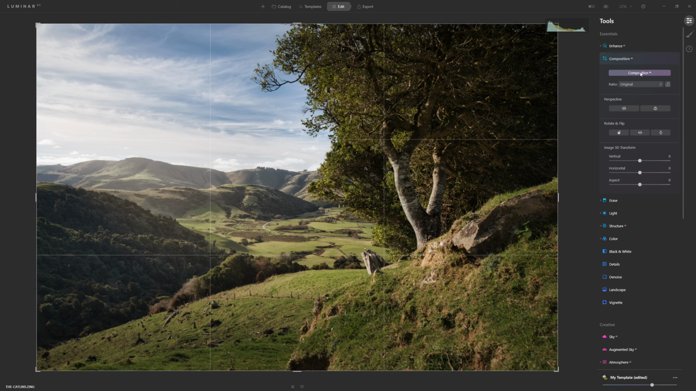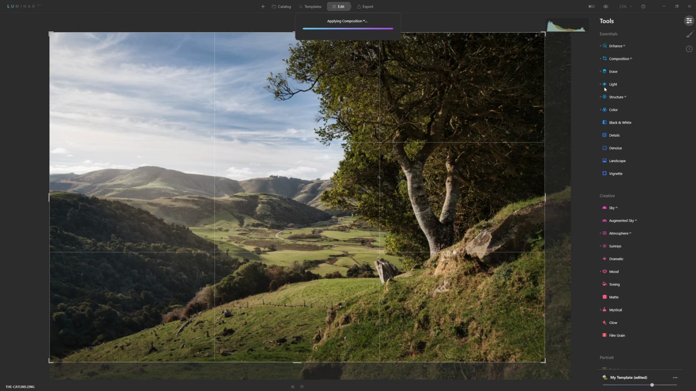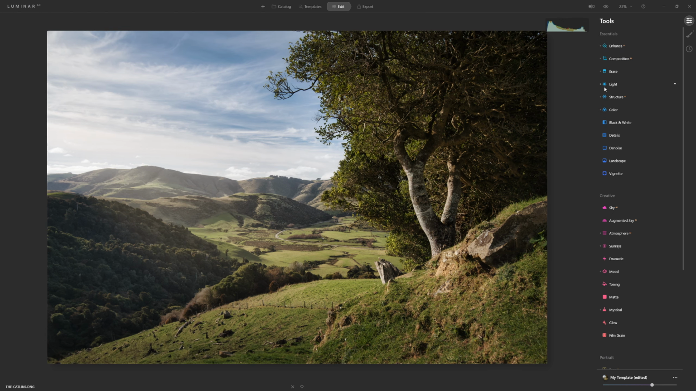And for once, the AI agrees with me. The crop that it's actually created is exactly what I was hoping for. This is exactly where I would have brought my crop to. There we go. That's the crop I'm after. So I'm going to apply it. And that, my friends, is my finished edit.